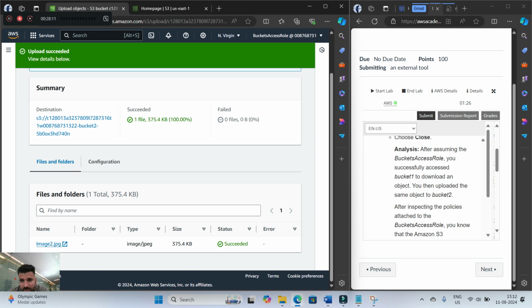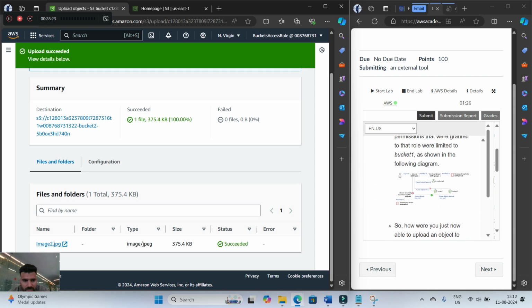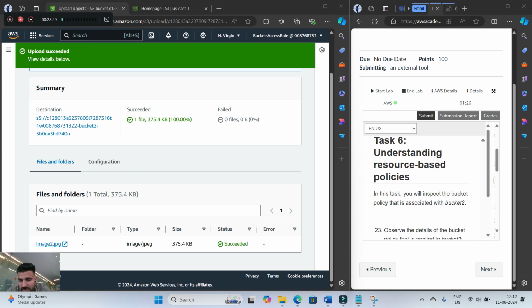After assuming the bucket access role, you successfully accessed bucket 1 to download the object and then you uploaded the same object to bucket 2. Next, task 6, understanding resource-based policies.